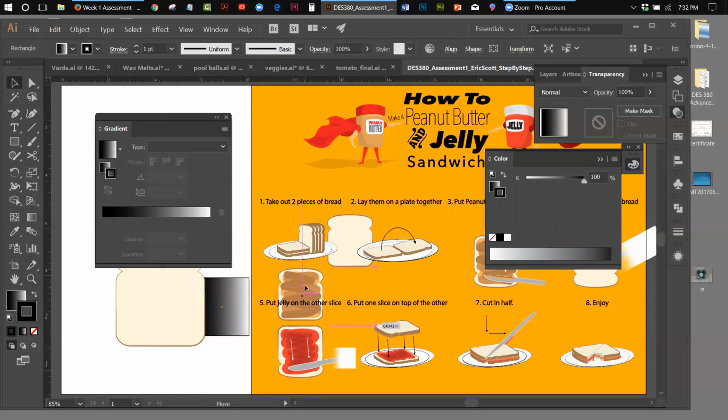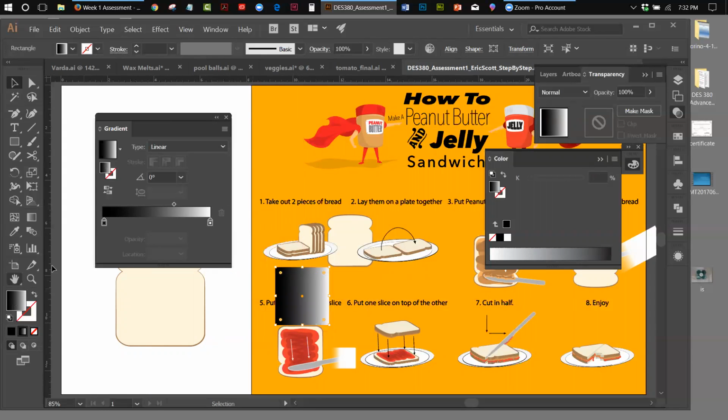I got it now. Let's see if I can make this happen. So I got it in there, and it has a stroke of black. I want that gone. It's got a fill. All right, so now it's going to be linear, and I think I want it to be 90. Let's see if that works. Let's go to transparency, and make opacity mask.